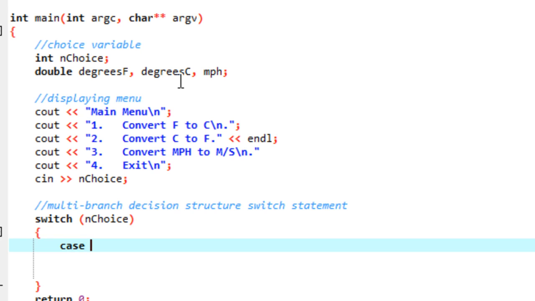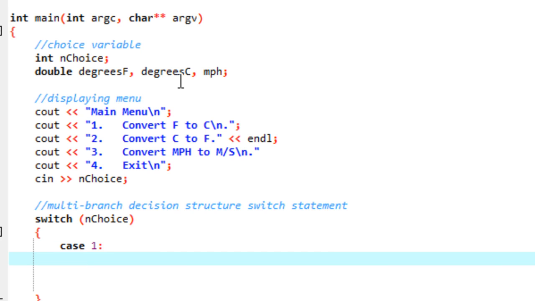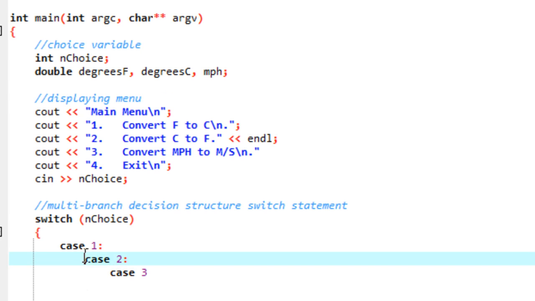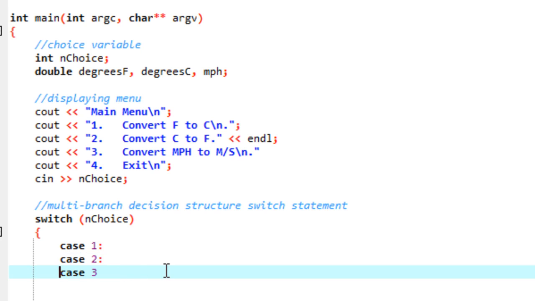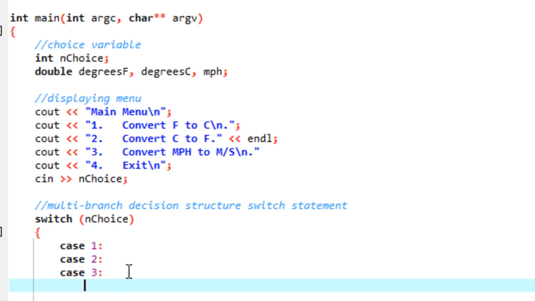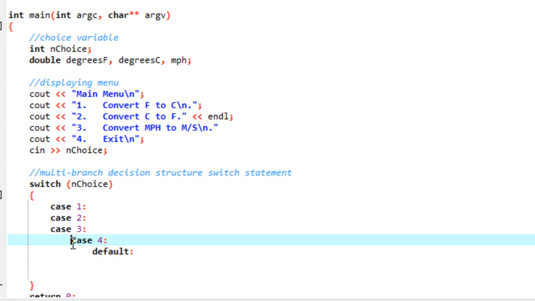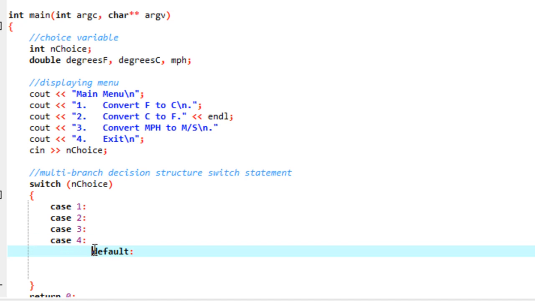So case 1, and I'm going to type in all the cases first, and then we can add the values. I'm not sure why it's cascading them there. And then you can also have a default case in the event that the user types in something that it doesn't recognize, or it didn't find a match.